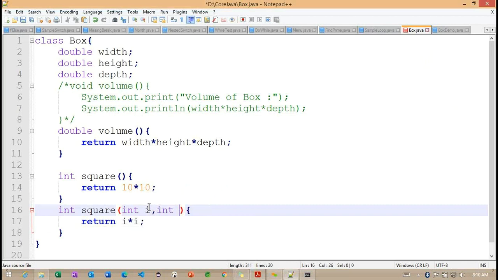We'll create like this here: int j, something called int k. We can define as many parameters as we want. There is no limit here. We can define how many parameters we want to define here.